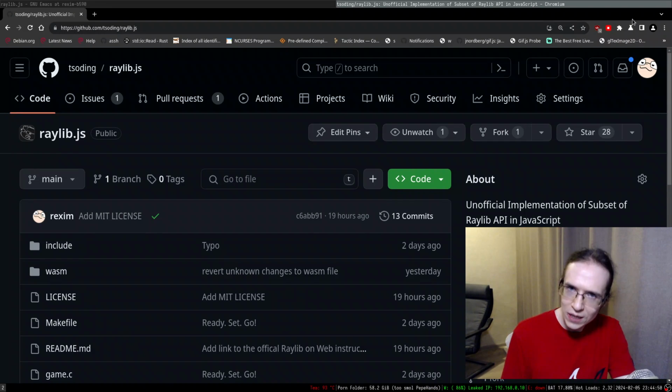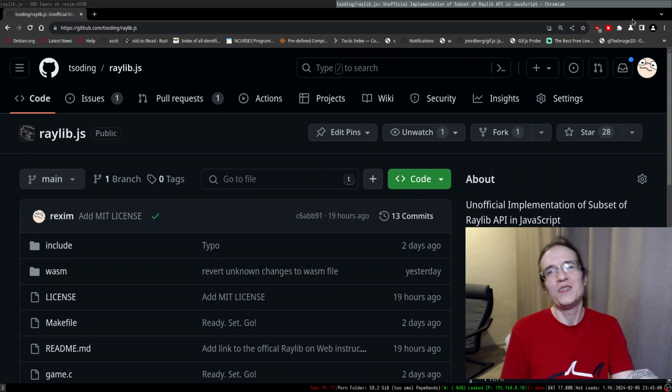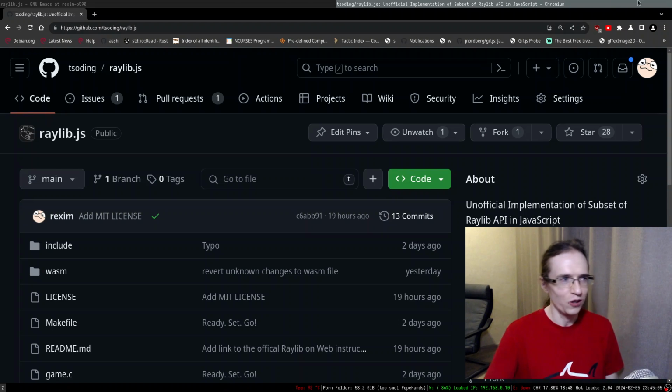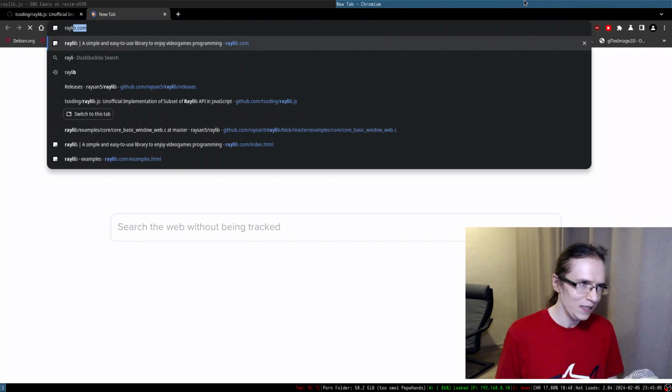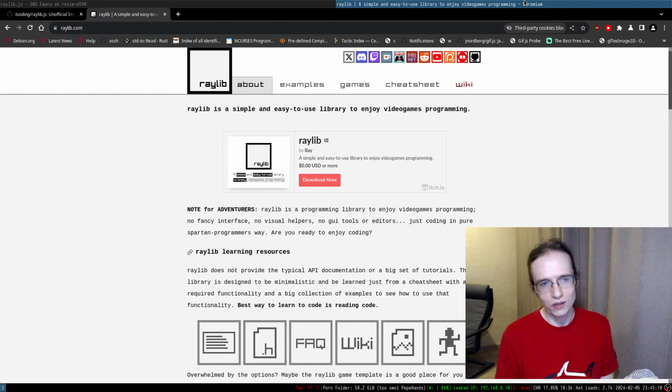So today I would like to continue something that I started on the previous stream, which is re-implementing Raylib in JavaScript. To be fair, the goal of the project is not as ambitious as it sounds, right? So essentially, for those who don't know, Raylib is a game library, and it's written completely in C, so it's for writing games in pure C.